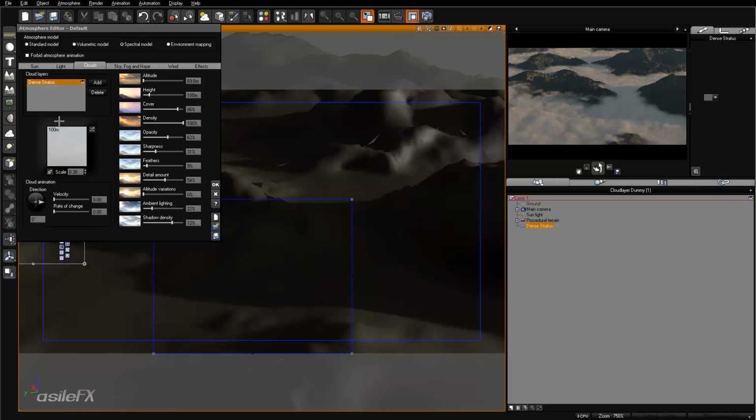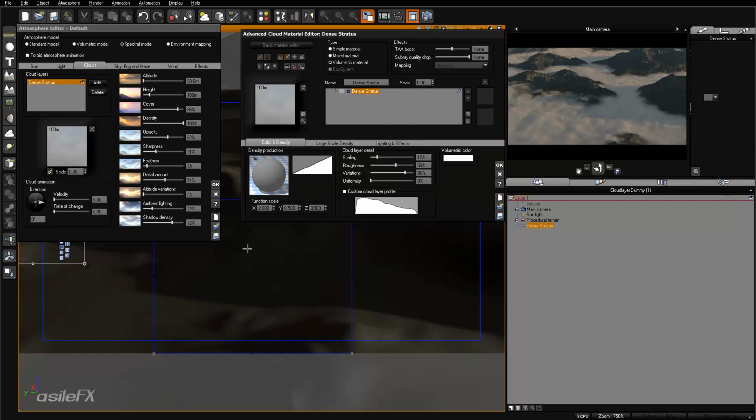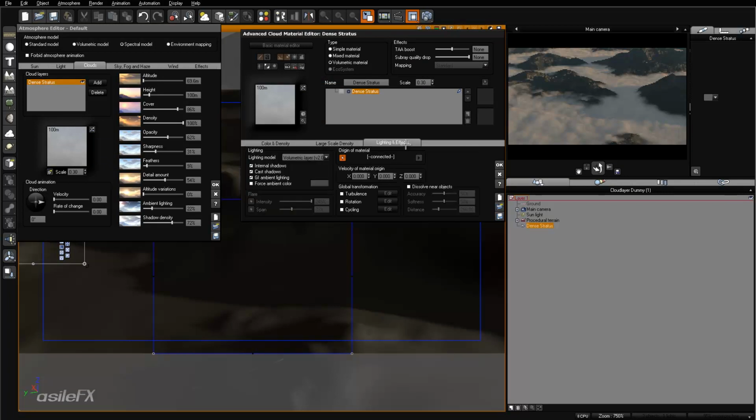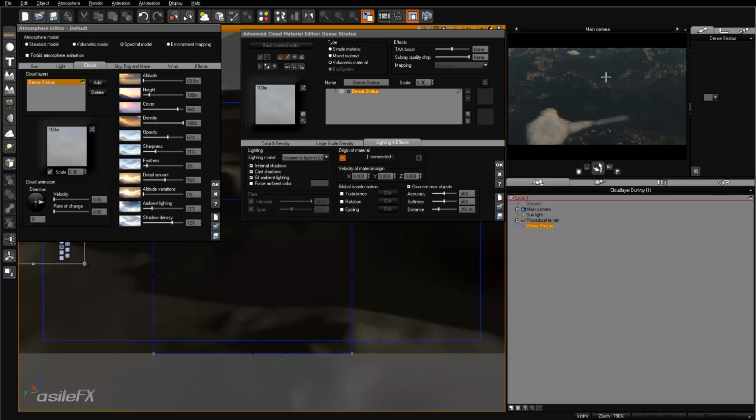Going back to the cloud layer material, if we go over to the lighting and effects, there's one last thing I want to show you, which is the dissolve near objects. In case you didn't know it was there, it gives you the ability to set a distance amount from the surface and how far away the clouds dissolve. So this is based on object relation to cloud layers. And you can do some really cool effects with this, more so when you're combining different layers and kind of cutting things out.